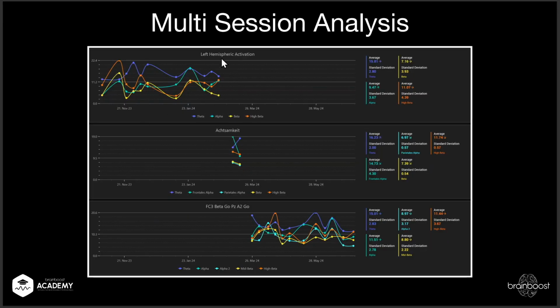Here, next slide. Maybe you just trained left hemispheric activation, then for 2 sessions tried something else, then on a different position. So there are so many different views you can use, but there will be templates and a 1-click create report function, and this is going to be very cool.